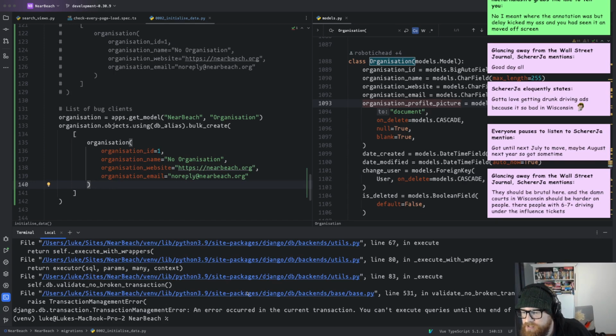Got until next July to move. Oh, fair enough. Maybe August next year, so got some time. Yep, they should be brutal here, and the dam courts in Wisconsin should be harder on people. Yep, there are people with 6 to 7 driving under the influence tickets. Holy hell. Jesus. Damn.